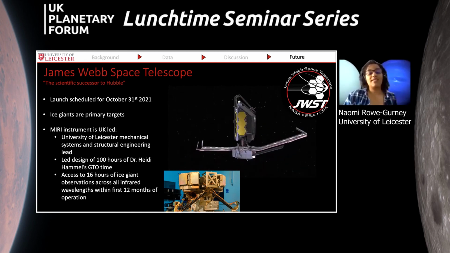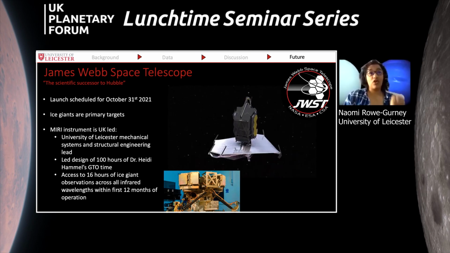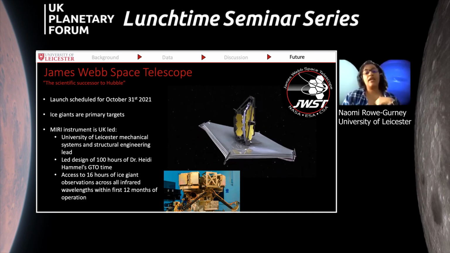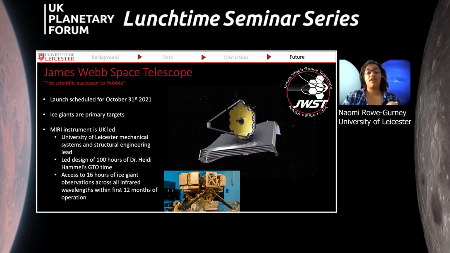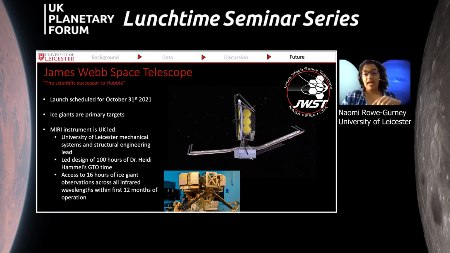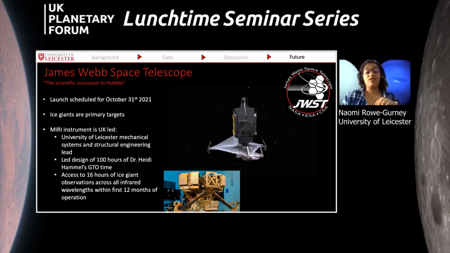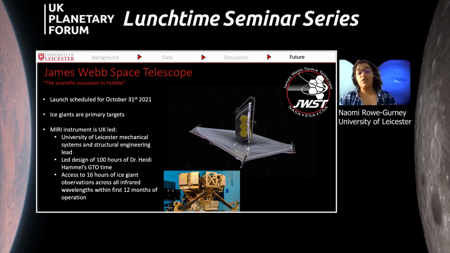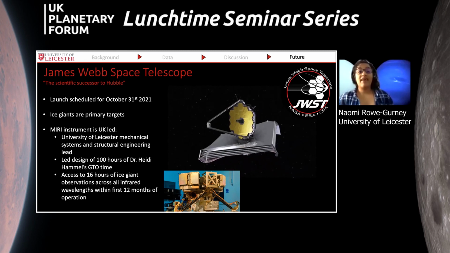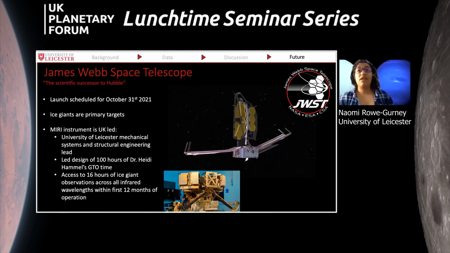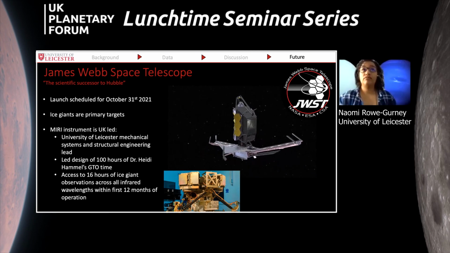So it's still scheduled for launch on October 31st, 2021. And our team at Leicester has guaranteed time to observe both ice giants at multiple longitudes. And that's within the first 12 months of operation. And that's going to be using MIRI, which is the mid-infrared instrument. And that's an instrument developed in the UK as well, which is really exciting.